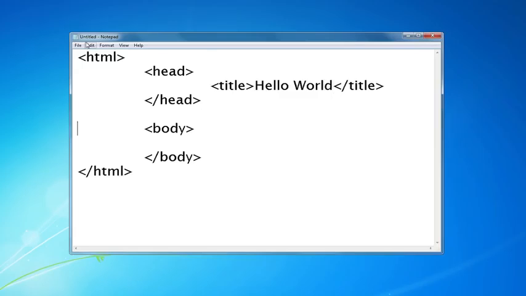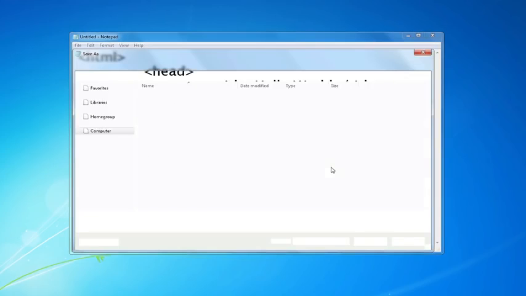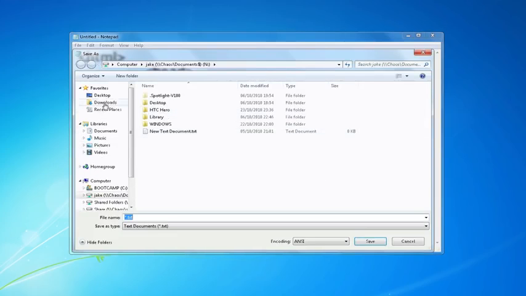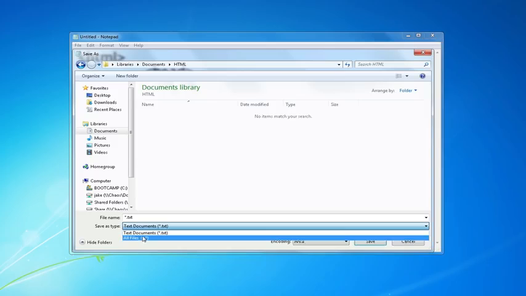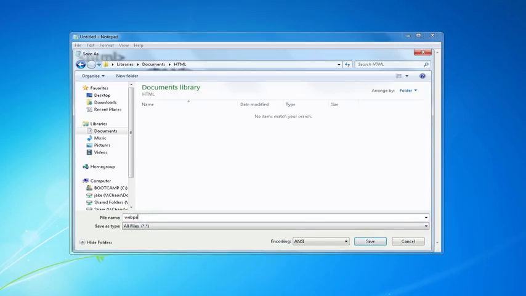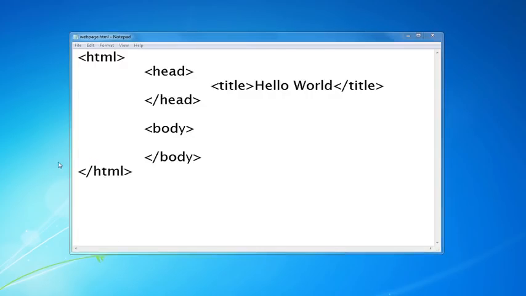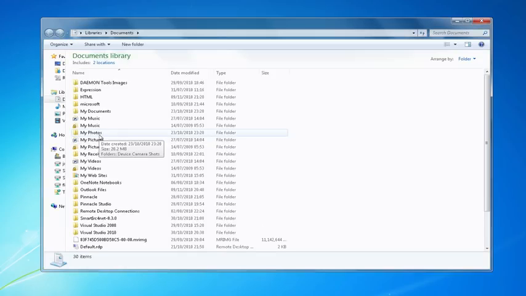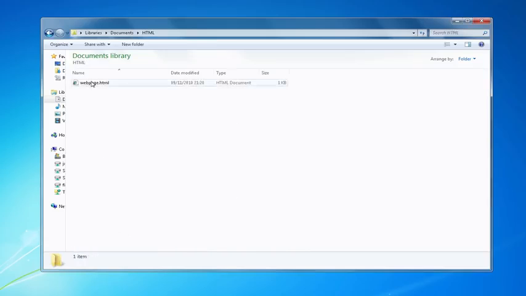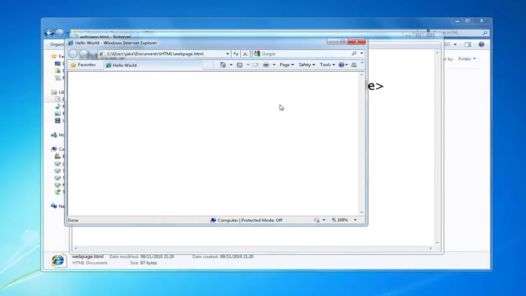So if we were to save this now, we must remember to save it as an HTML file. You can just change in Notepad the save as type to all files and then type .html simply as the file extension. So if we were to save that and then open it in a web browser, we would get a blank page, but it should say hello world in the title bar. Okay, so we've got a blank page, but it says hello world up here in the title bar.